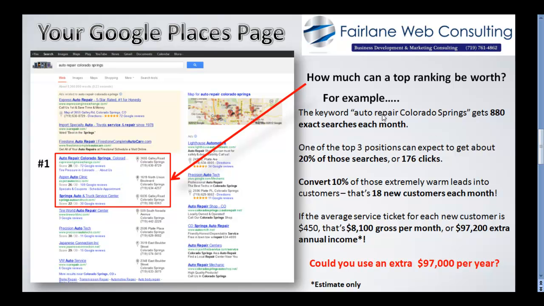The keyword Auto Repair Colorado Springs gets 880 exact searches each month. Now, Google tells us this. We don't guess. We don't get it from any other place. This is what Google says, how many people are actually typing in and searching for this keyword phrase every month. Those are exact searches: Auto Repair Colorado Springs, in that order. So this is a nice keyword phrase.